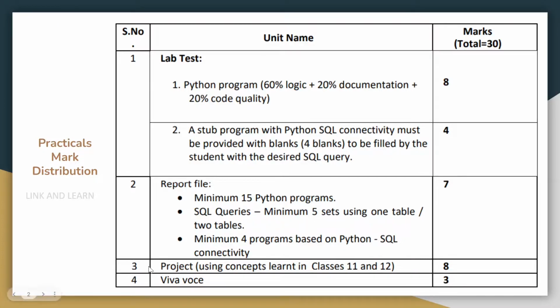The third component is the project one, which is an application developed using concepts learned in class 11 and class 12. Basically, this is a Python solution for a specific problem identified by the students. Fourth one is the Viva voce, where the student will be having an interaction with the invigilator. The interaction can be based on the projects the student has made or any of the content which they have studied in 11 or 12.